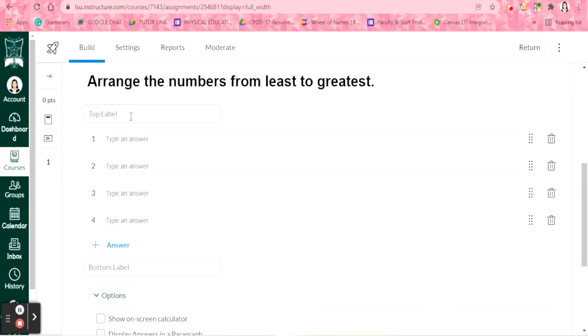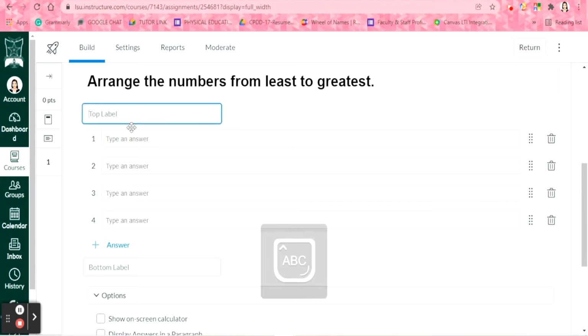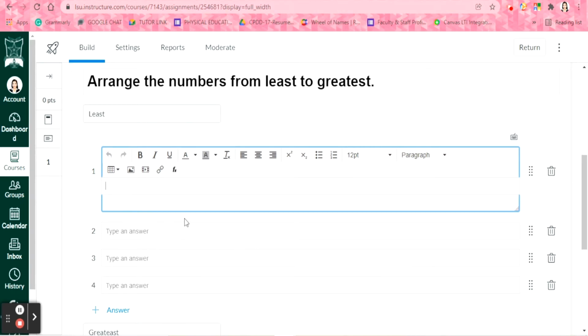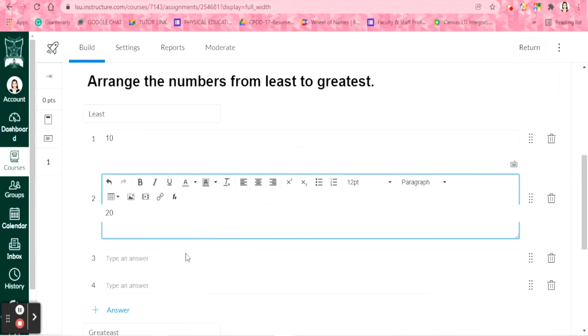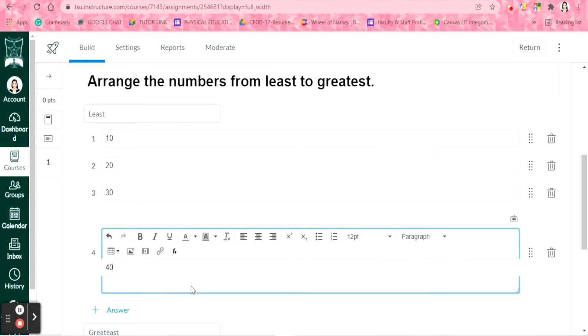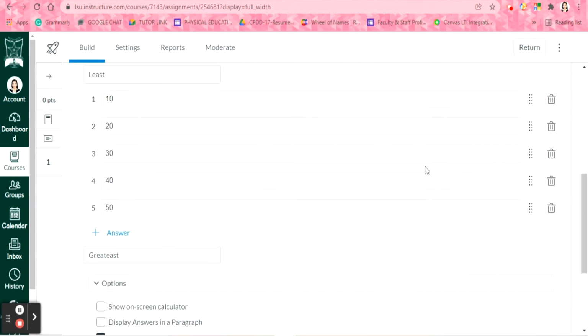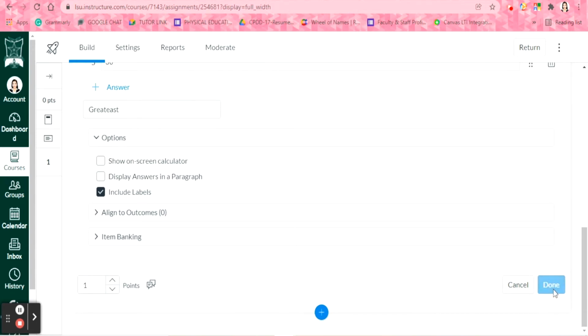The top label, in this case, I want it to be least, because I want my students to arrange the following numbers starting from least to greatest. In between, I will list the numbers I want my students to arrange from least to greatest. I will include the following numbers: 10, 20, 30, 40, and I'll add 50. When you are done with all the settings, then you can click Done.